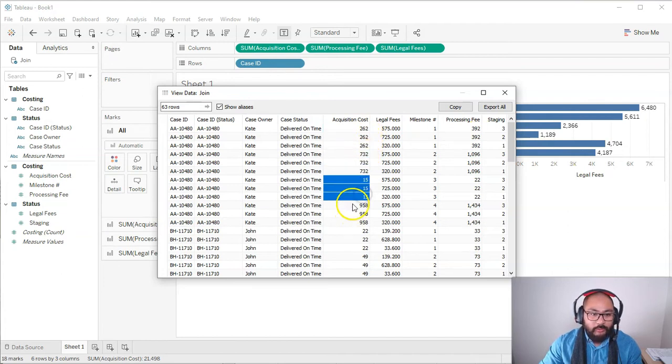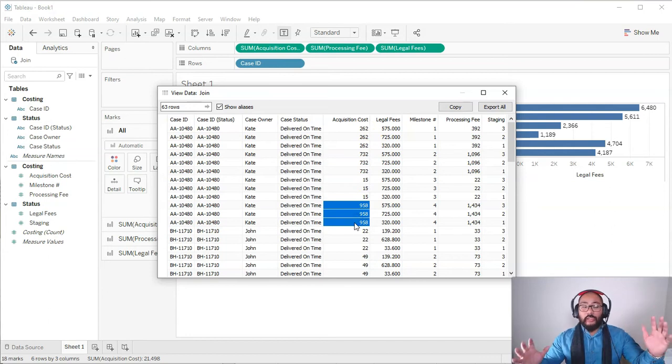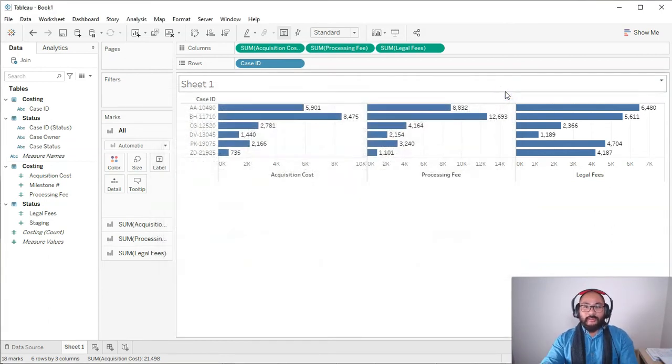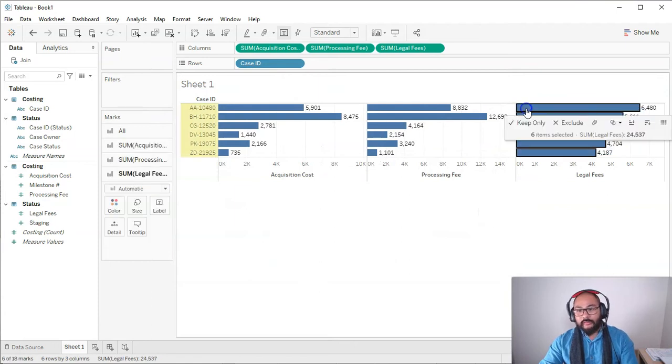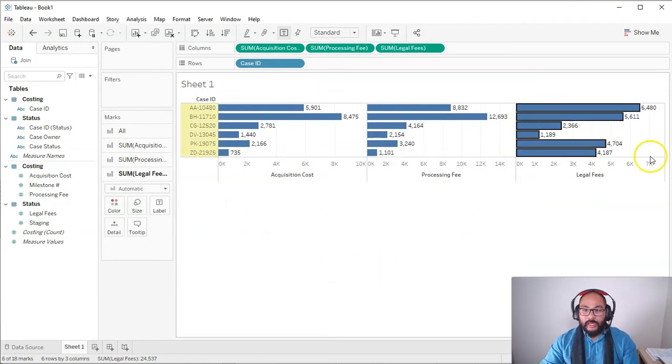So this is wrong. And what can happen, especially for very large data sets, is you think, oh wow, look at our legal fees, man, we're spending 25,000, but actually it's a fraction of that. I've seen this happen at corporate level, and these are big mistakes. So you always want to do the validation.